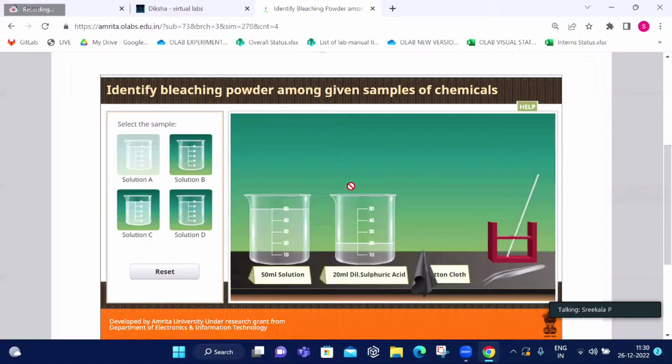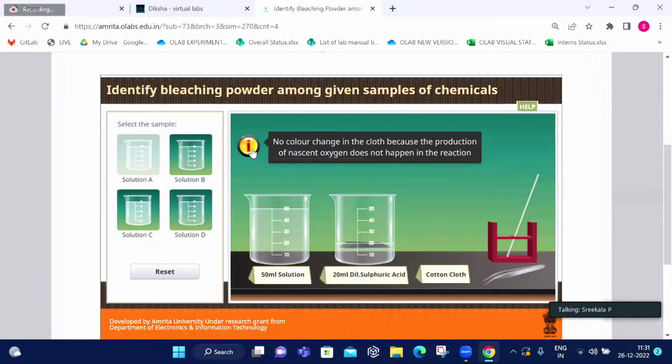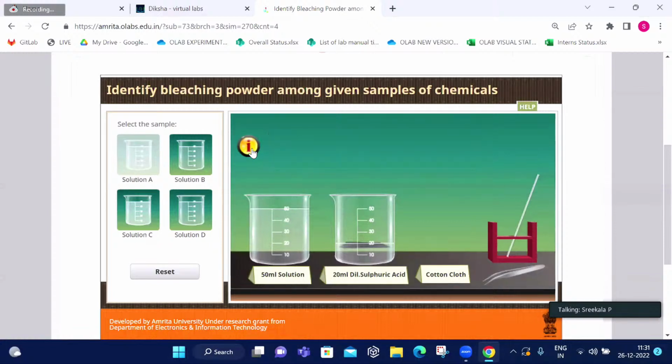Take the black cotton cloth, dip it into the 50 ml solution. Yes. Now take the forceps, drag that cotton cloth, put it into 20 ml dilute sulfuric acid solution. Now using the glass rod, stir the cotton cloth in the solution. Wait for a while. Now you could see there is no color change happen to that particular cotton cloth because there is no nascent oxygen produced in this reaction, and therefore this particular solution contains no bleaching powder.